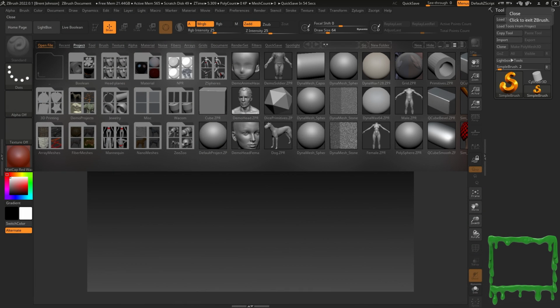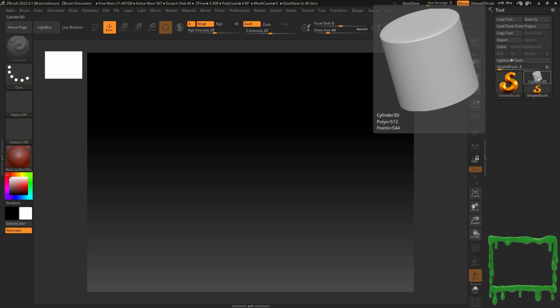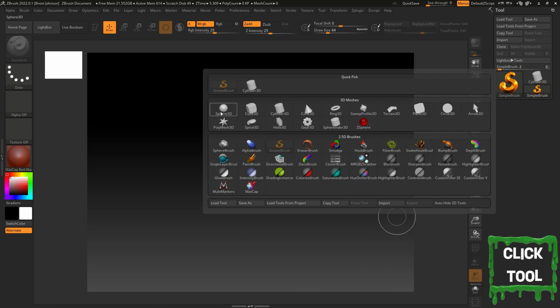All right, so here's how to just get started sculpting in ZBrush. To get rid of this menu, to bring it up and to get rid of it, hit the comma key. You want to start off by grabbing some geometry. Click Tool. I like to start with a sphere.